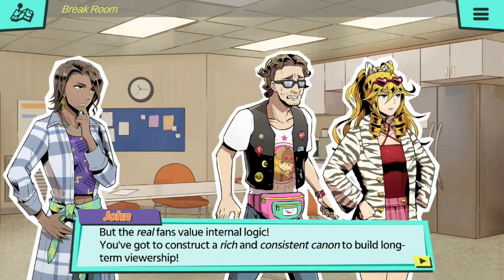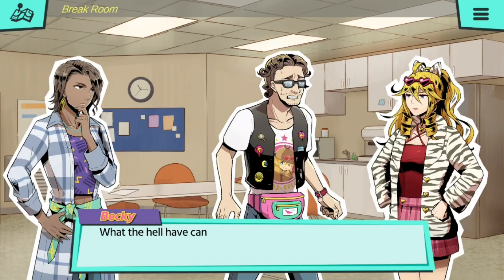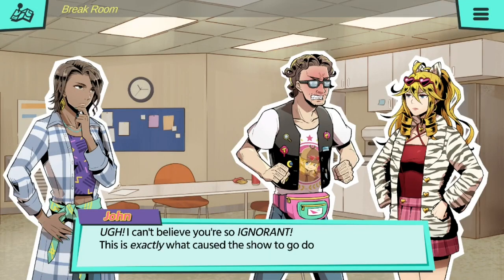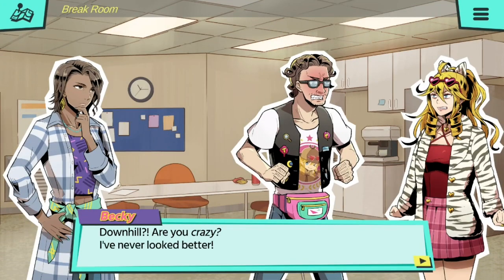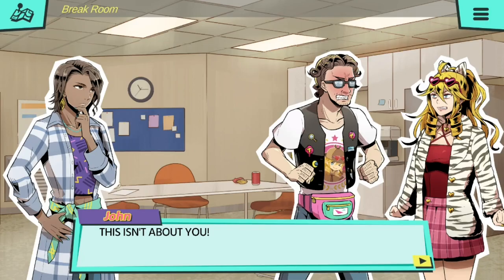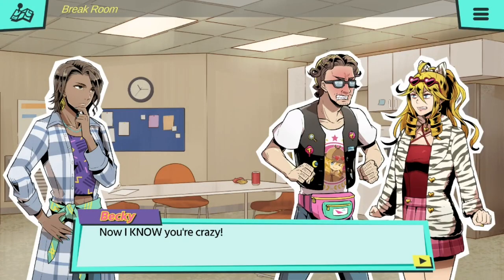But the real fans value internal logic. You've got to construct a rich and consistent canon to build long-term viewership. What the hell do canons have to do with anything? Can't believe you're so ignorant. This is exactly what caused the show to go downhill last season. You ought to be ashamed of what you've done. Downhill? Are you crazy? I've never looked better. This isn't about you. Now I know you're crazy.